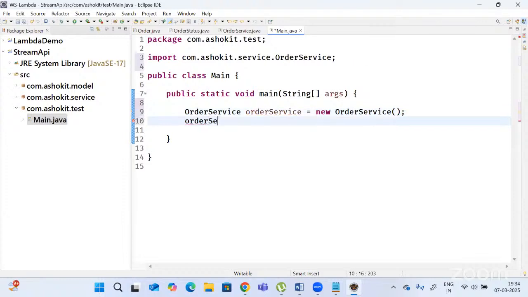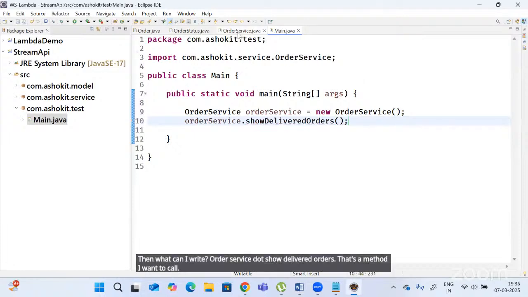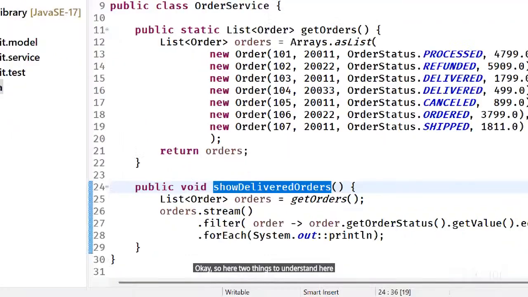Then what can I write? orderService.showDeliveredOrders. That's the method I want to call. Okay, so here there are two things to understand. There is a filter and there is a forEach.